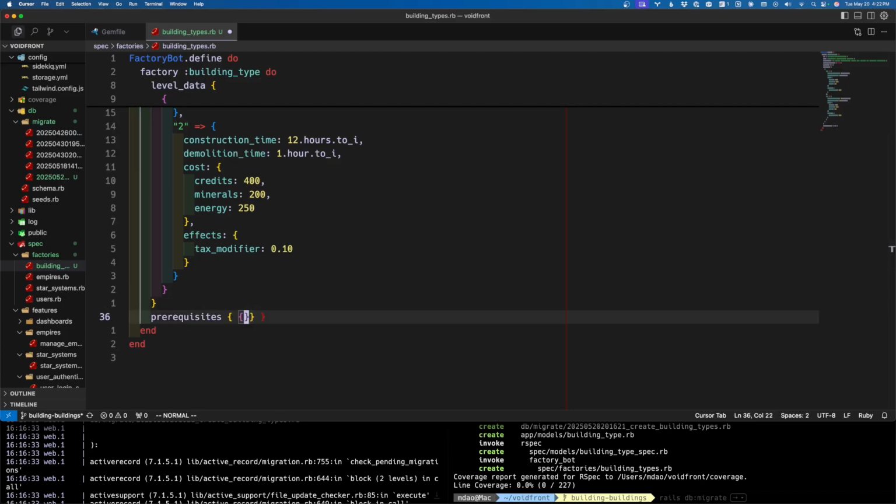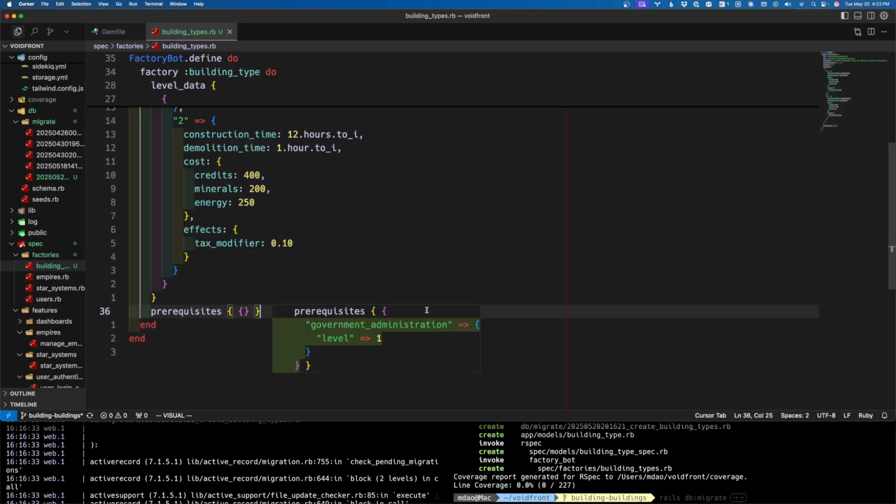Prerequisites are when some buildings need other buildings in order to exist. Cool. So when we want some other buildings to exist, that's going to be the thing.